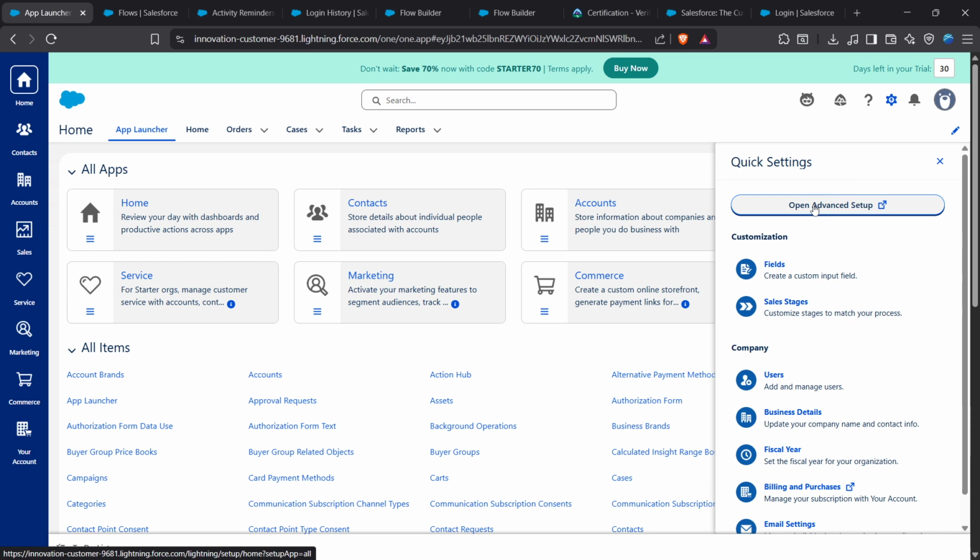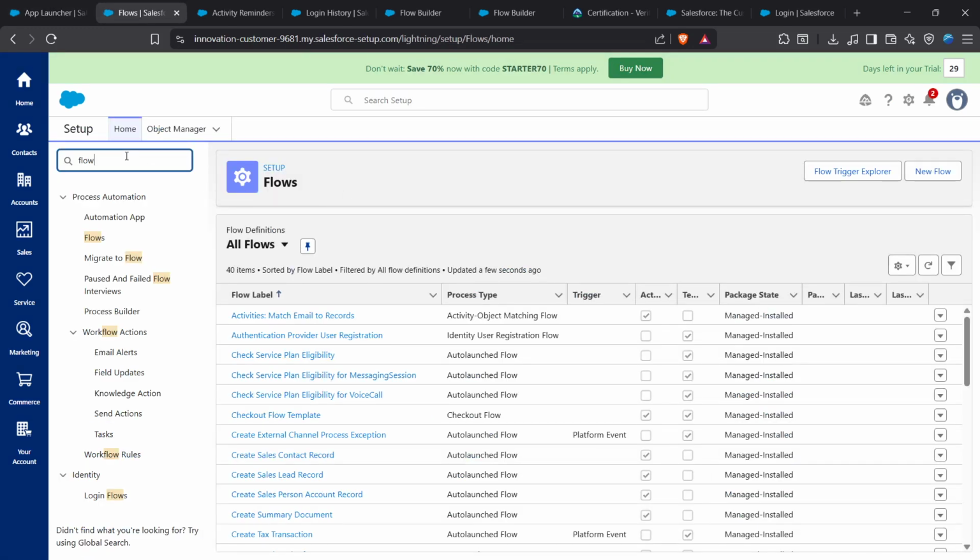From here, we'll head straight to Flow. In the setup page, use the search bar, often labeled Quick Find, and type Flow. This filters the menu so you can jump right into the Flow Builder section. Flows are Salesforce's no-code automation tools. They let you respond to changes in your data and perform actions without writing code. Click New Flow to start building.